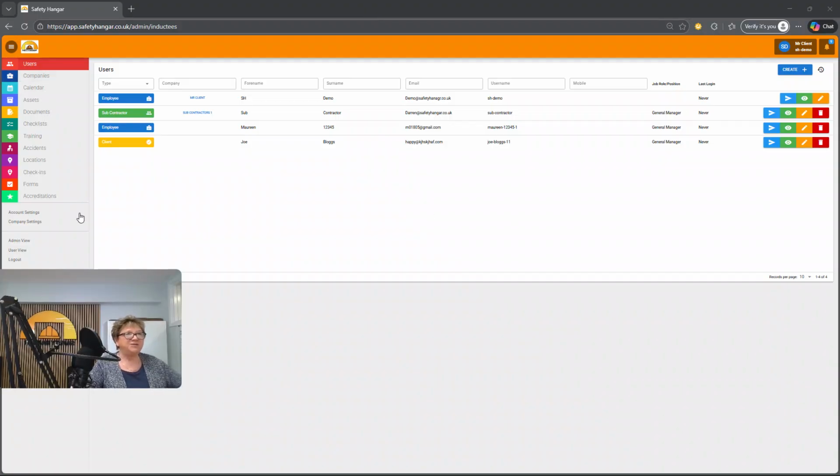So basically, this is your software. Within the software, you've got users, companies, calendars, assets, documents, checklists, training, accidents, locations, check-ins, forms, and accreditations. I'll try and be really quick, but I do like to ramble, as you probably know, so I'll be as quick as I possibly can.